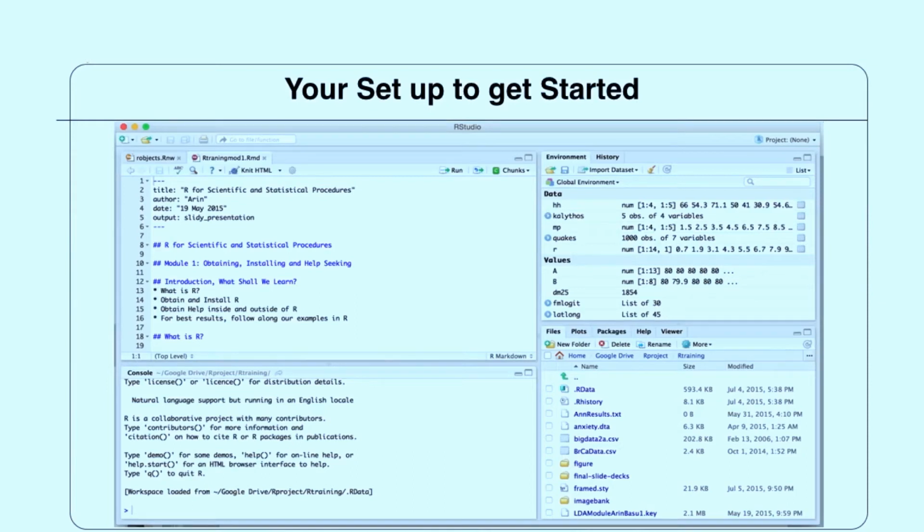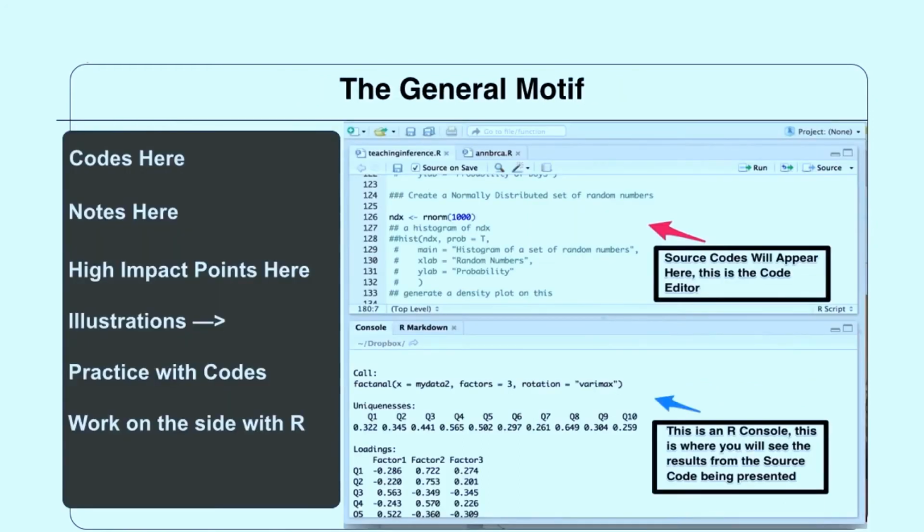So now that we have learned a little bit about R, and we have installed R and RStudio, let's get started on some of the most fundamental things about how to take data into R and how to take data out of R. In general, in this lecture, I'm going to follow the following motif.